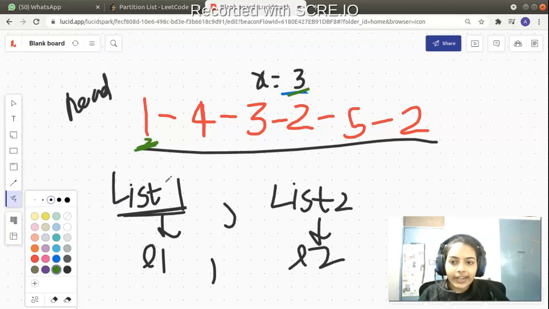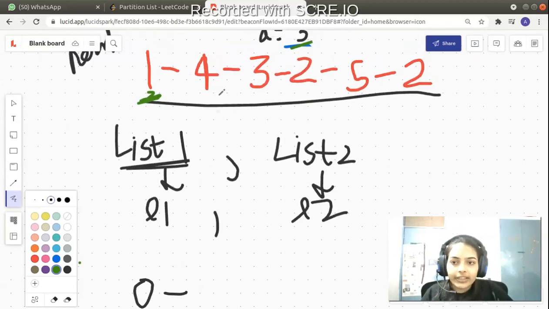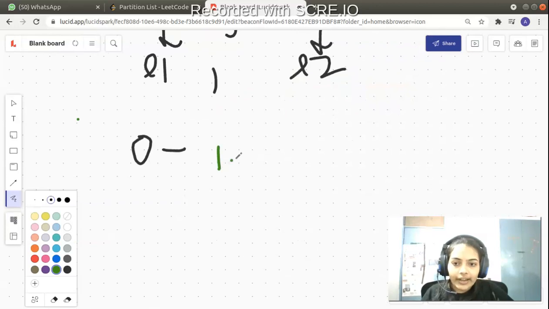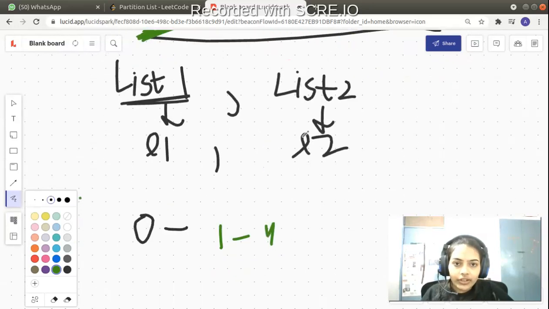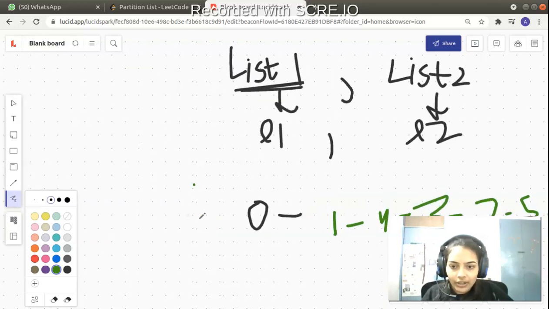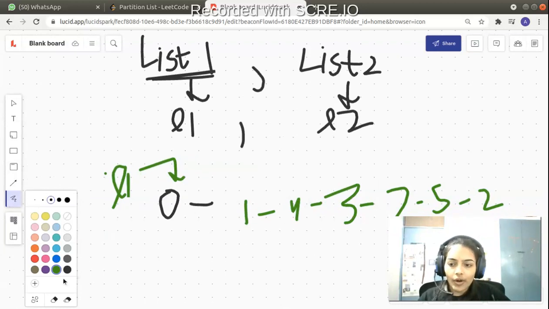So I add it to list 1. I give the statement that list 1's next element should be this particular node, the entire node 1 4 3 2 5 2. So the entire node gets attached behind this. This is my L1 that I am iterating, and in this L1 the entire head node gets attached, and now I shift my L1.